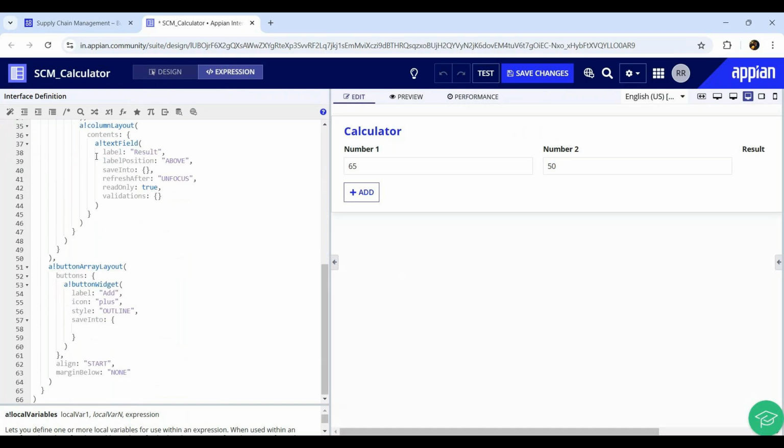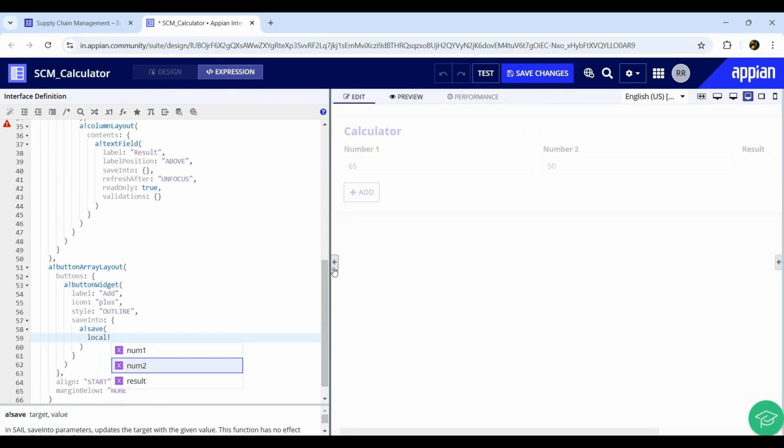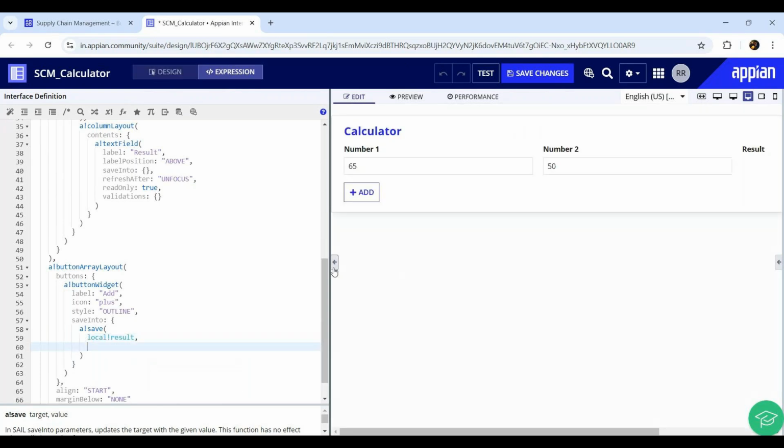So whenever you click on this add icon, I will use a bank save function, and a bank save function requires two parameters. The first is the target, so my target would be local bank result, right? And the output, the value. And how do I get my value from this addition? Can anyone tell me what I should write here?